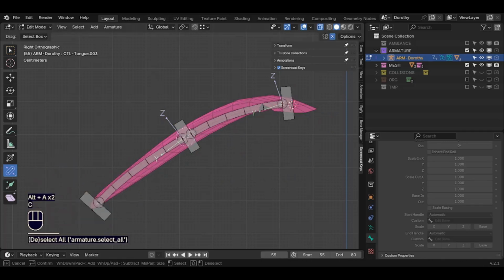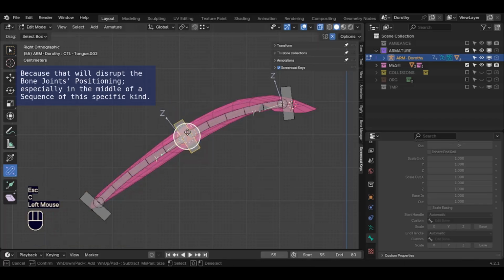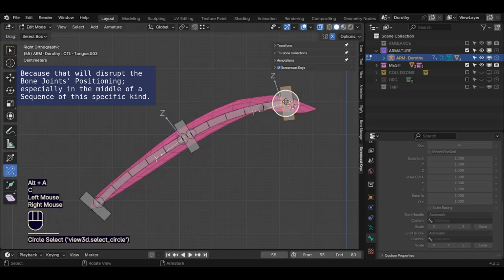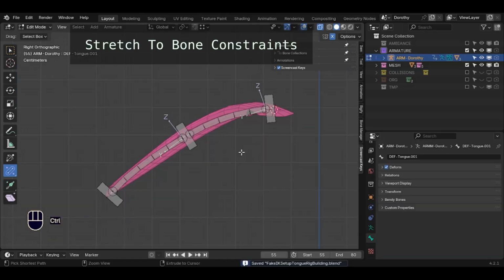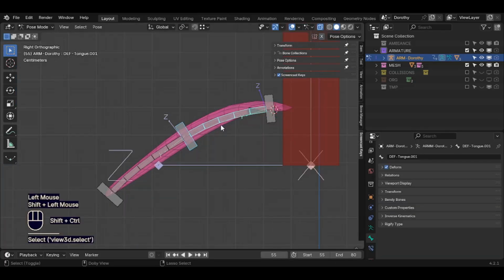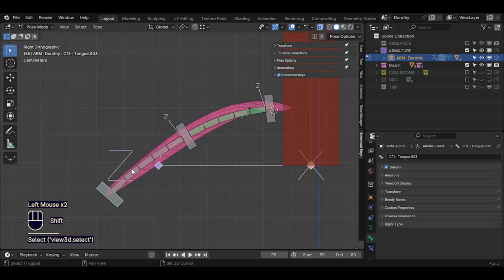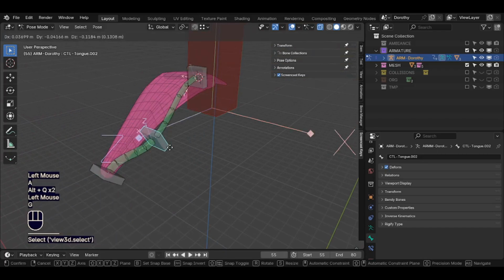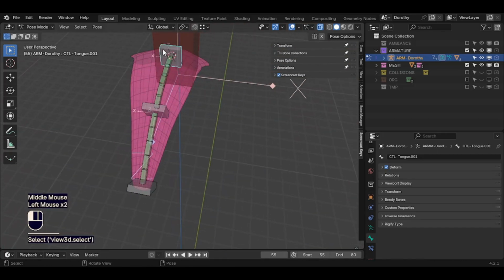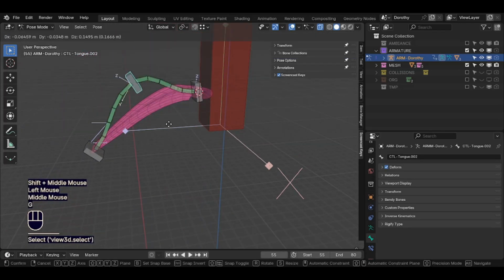Do not edit those bendy bones without selecting these control points at once and without having median point transform pivot point option. Then let's go on pose mode, hold Shift here, Shift Control C, stretch to bone constraint, same here, stretch to bone constraint. So now these handles are responsible for stretching the bendy bones, while this one is the original one, right? They are all working in sync now.